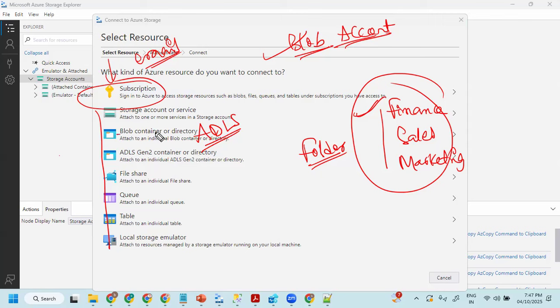Because you can see here, blob container, directory also you can take. ADLS Gen2 container and directory, file share, table level. Okay, so I'm just going to take the storage account.